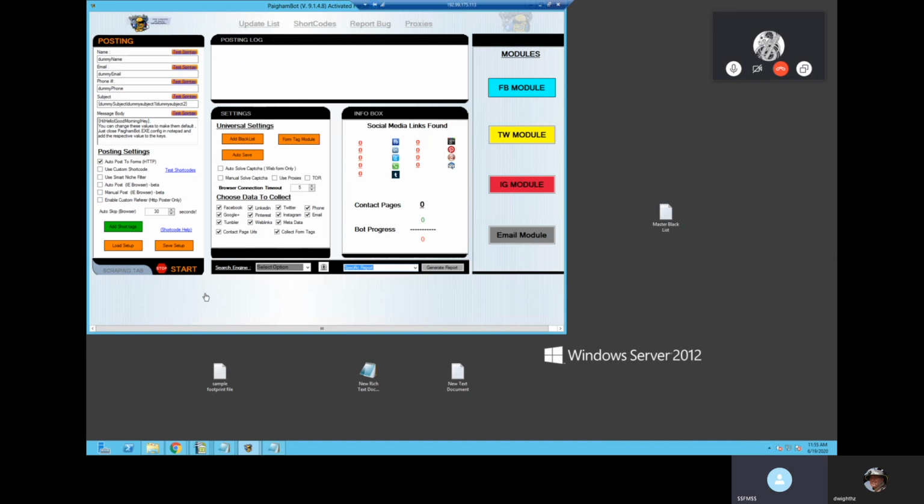And so this is obviously the main reason that people get Paigham Bot, is the contact form posting process that it does. What kind of makes this unique is the ability for you to customize your posting, and for it to actually learn and post to different types of forms and form fields. So you can see in the posting settings there on the left, there's a few different check boxes, and I want to go over the most important ones with you.